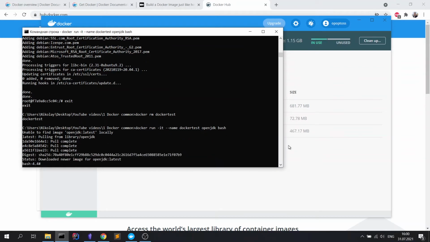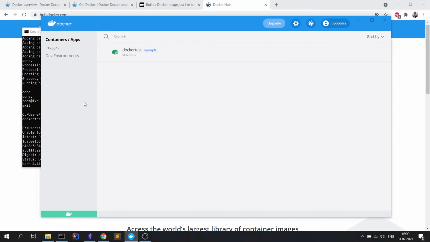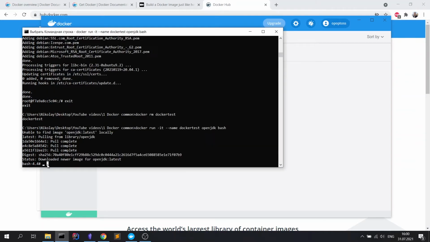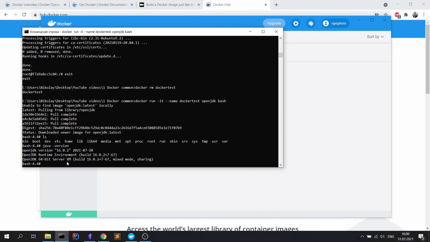Okay, our container is downloaded and started. We can see it in Docker Desktop. So now we are in the bash, and we can check that we have Java installed in the container. Let me show it. java -version. Okay, we have Java version 16 installed.